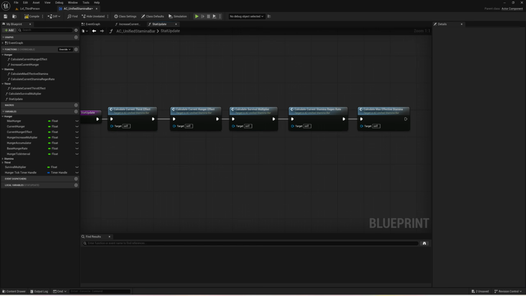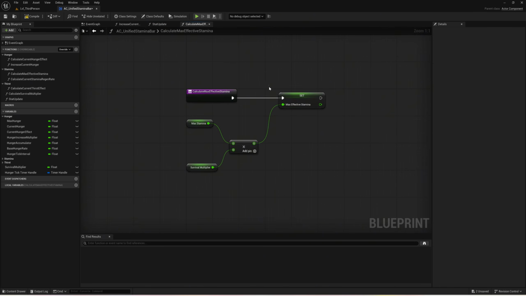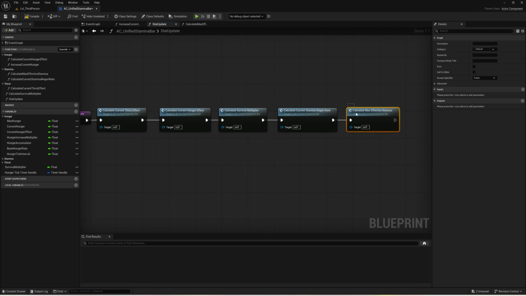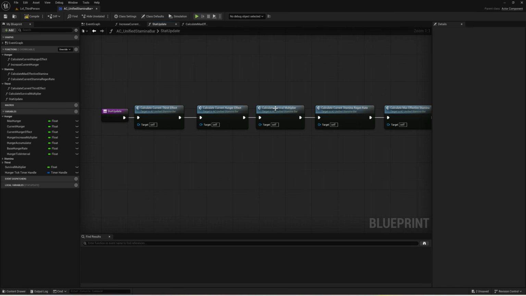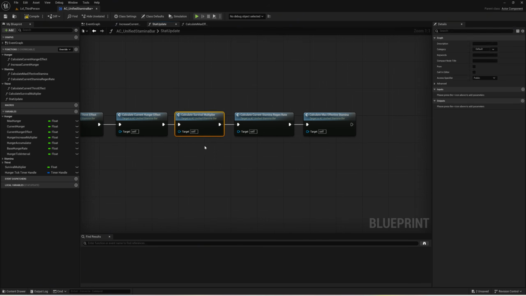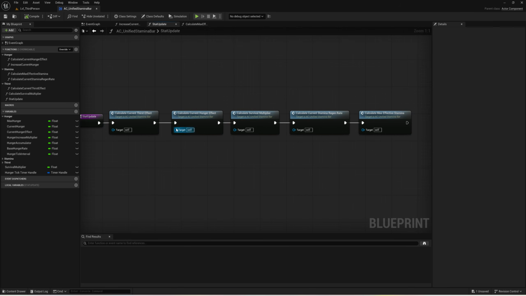The order is important. The order is important because if you think about it, when we calculate our max effective stamina in this function, we're basing that off our survival multiplier. So our survival multiplier needs to be updated before the max effective stamina. But when we update the survival multiplier, we need to know the current thirst and the current hunger. So we need to update those two variables before the survival multiplier, so that's up to date. So the logic is important.